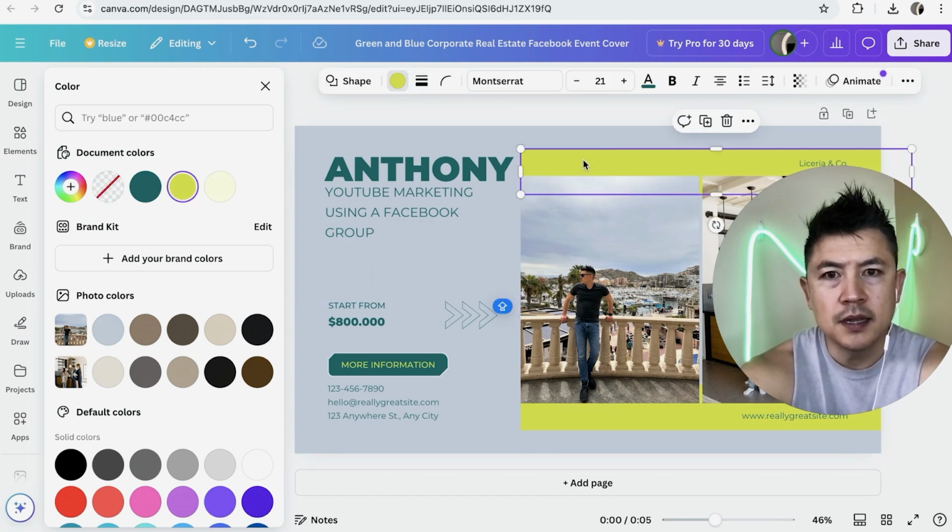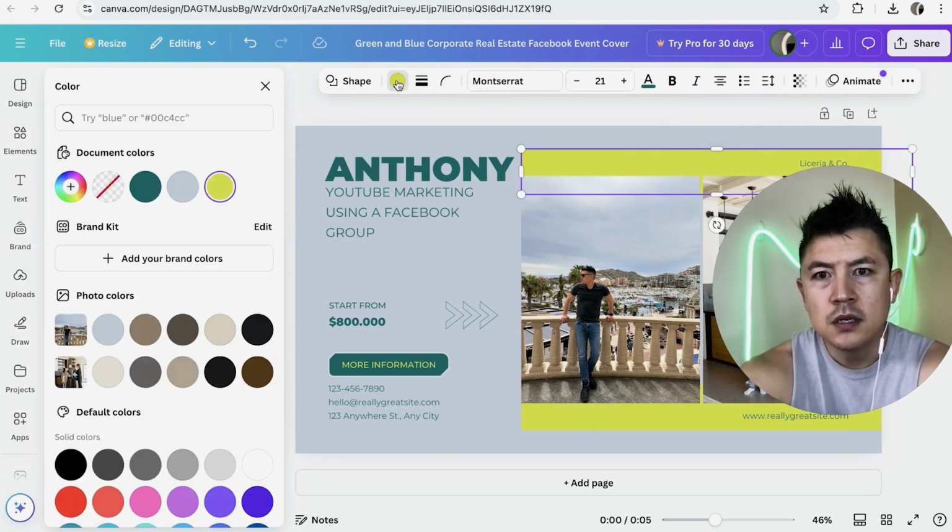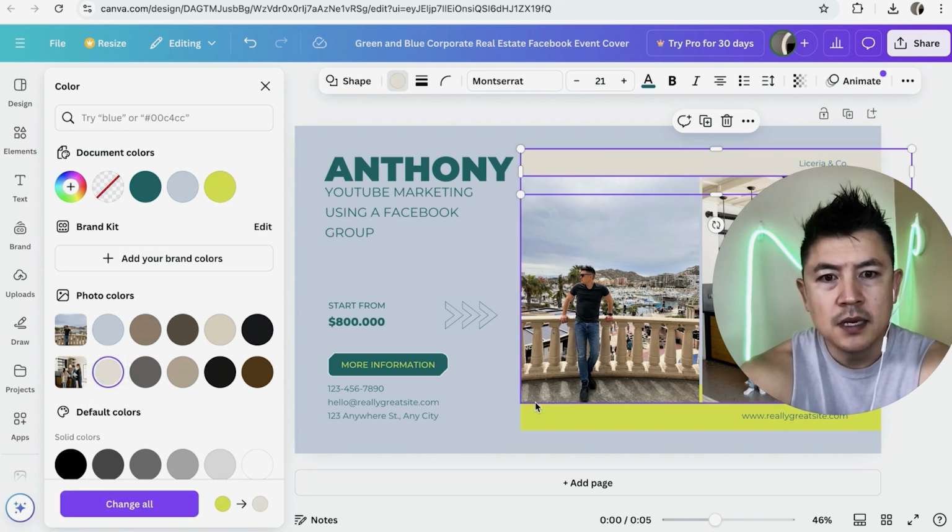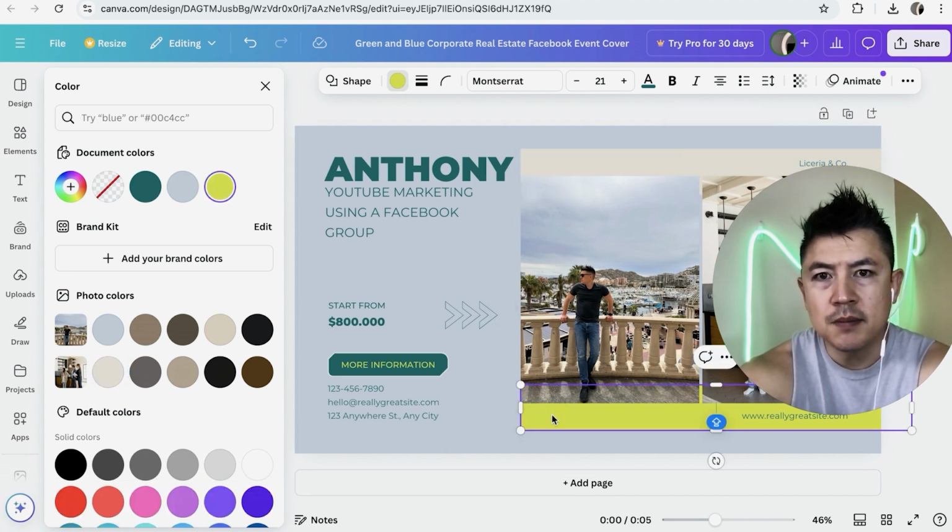So let me click on this yellow and I'll change that to a different color. Let's say maybe a beige. Yeah, that looks better for me. And I'll do the same thing on this one. Click on the color and change it to a beige.